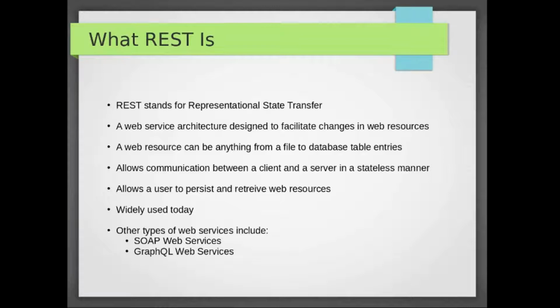Also, a REST web service allows you to persist and retrieve those web resources. That's where the facilitating changes comes from. We will be persisting and retrieving our web resources, which in our case are the database table entries. Also, REST is widely used today. I know every job that I've been at, we've used REST. There was always a REST service somewhere in some way, shape, or form. So I believe REST is very important for you to know if you're planning on being a developer of any sort.